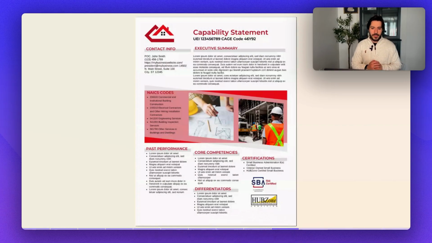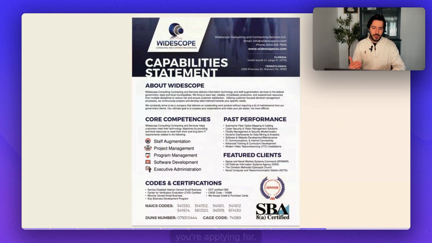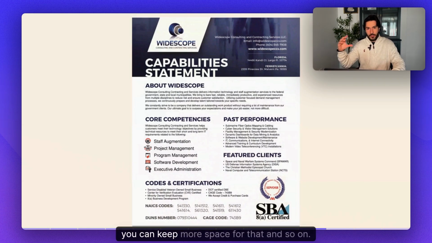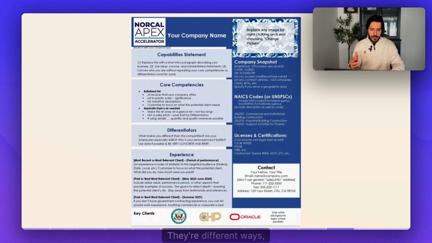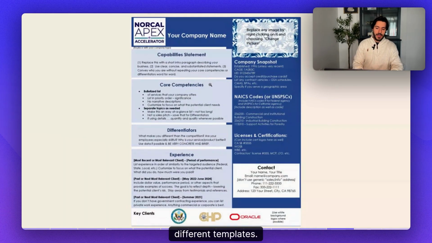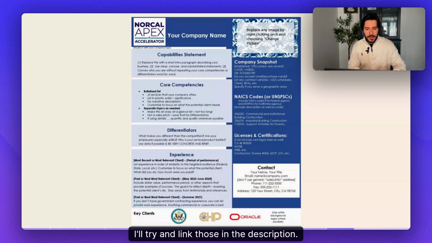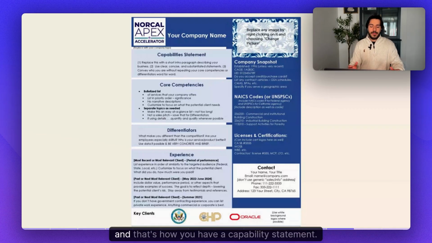And as I said previously, you can tailor this based on the opportunity you're applying for. If you think you want to highlight more past performances, you can keep more space for that, and so on. There are different ways, different templates. I'll try and link those in the description. And that's how you make a capability statement.